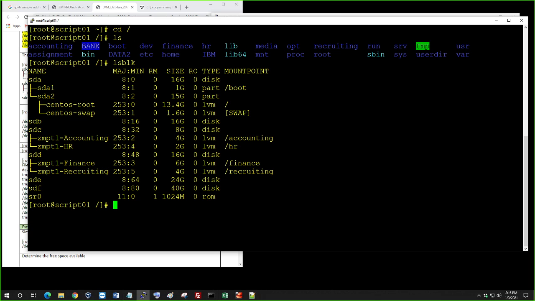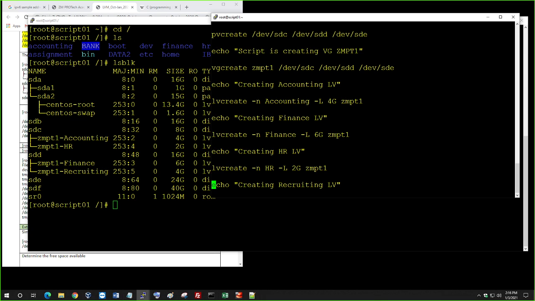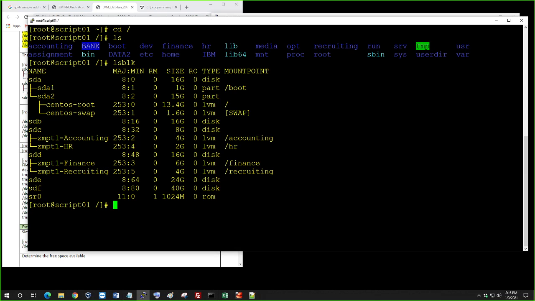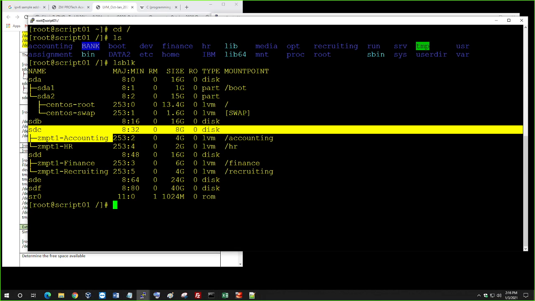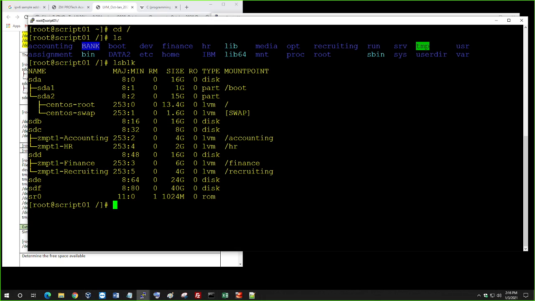We used SDC, SDD, and SDE, right? So what it's doing here is it will go in the order here wherever, since we are not using too much here, this is 8 GB. So this is 2 and this is 2. So we still have some disk space here.